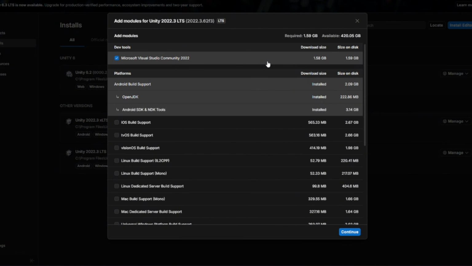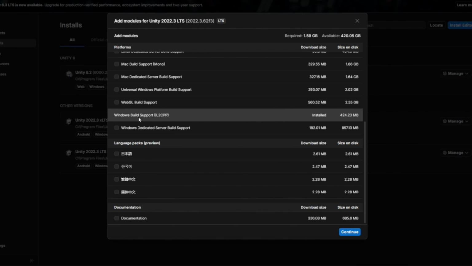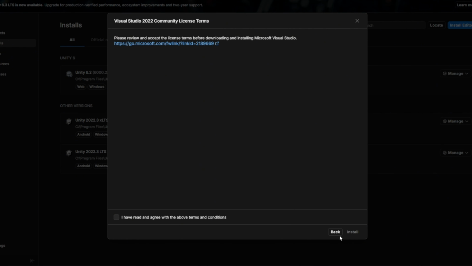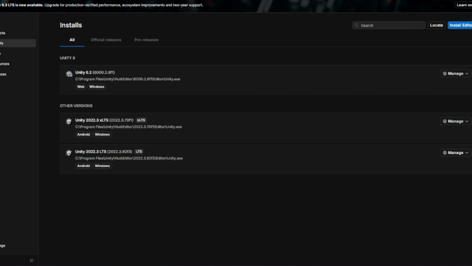What you're going to want to have downloaded is Microsoft Visual Studio, Android build support, these two here, and then Windows build support, I have that. Then once that's downloaded, I don't need to download anything.